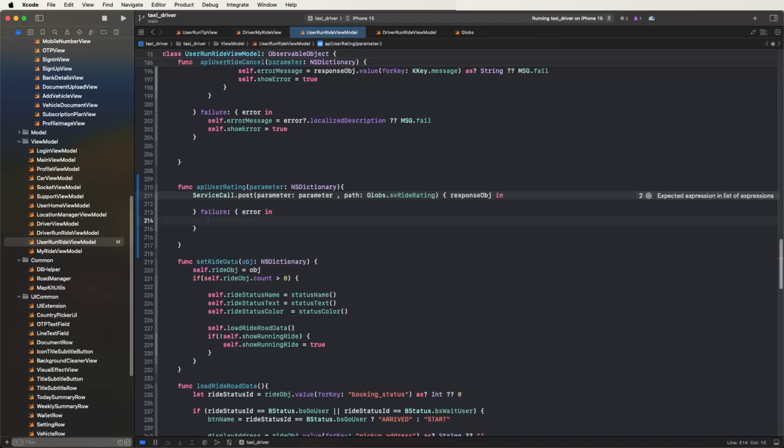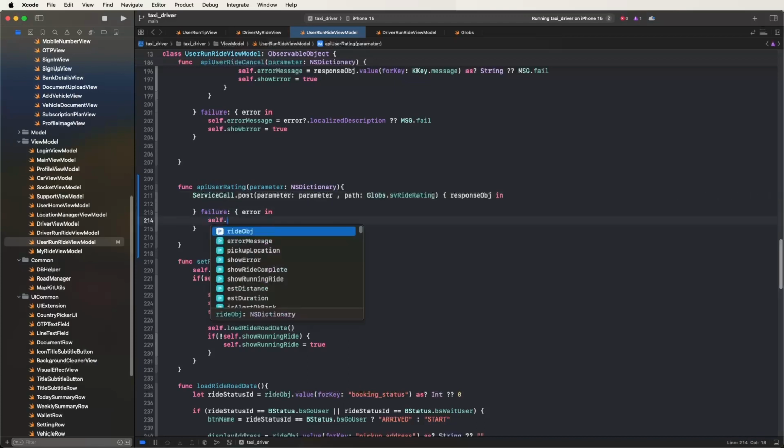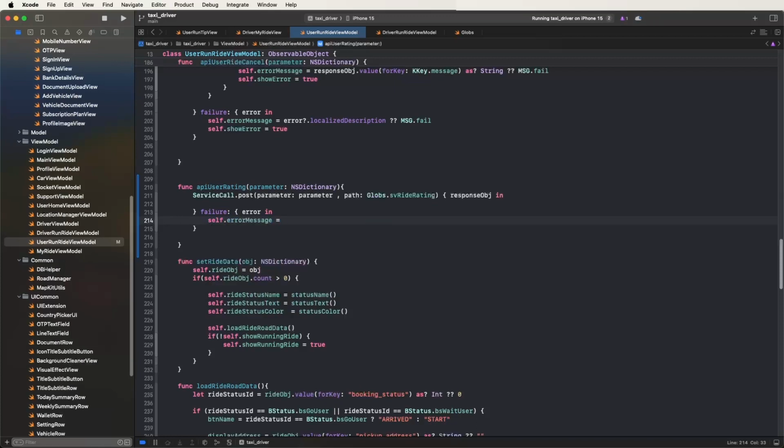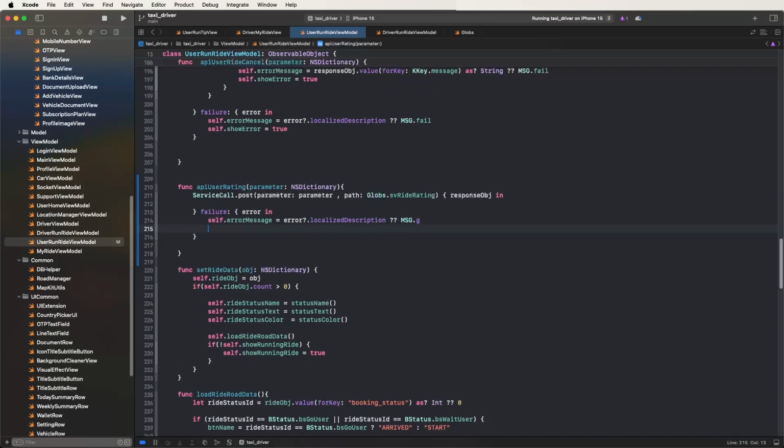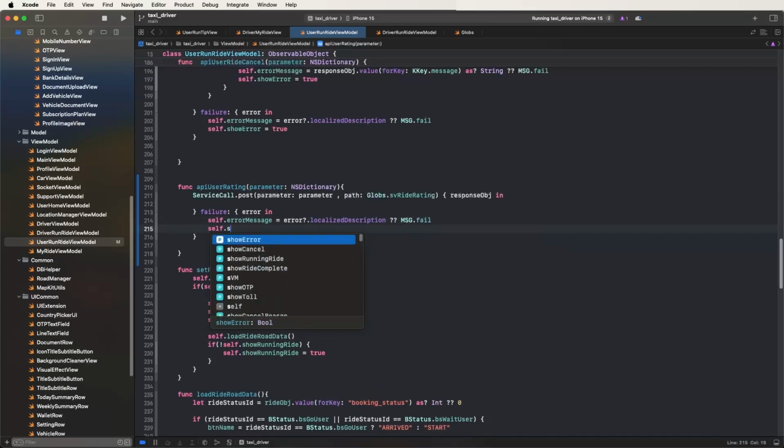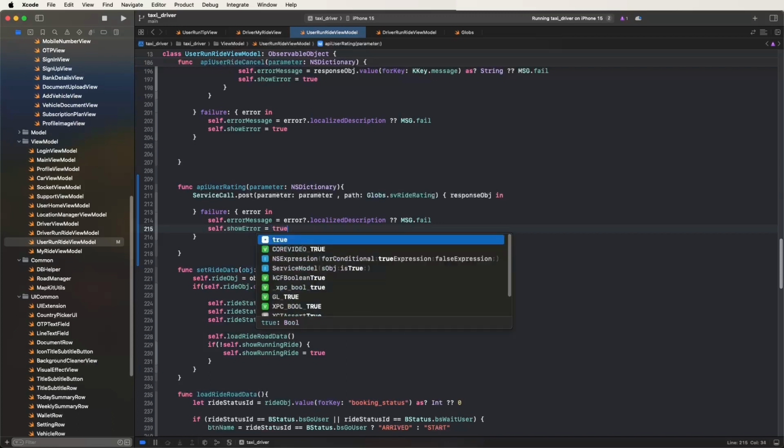First of all, we need self dot error message. Pass the error's localized description, if not, then write msg dot l, and self dot show errors. We need to set it to true like this.